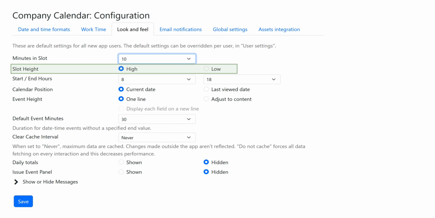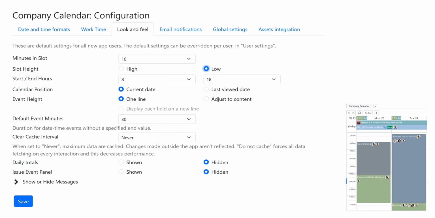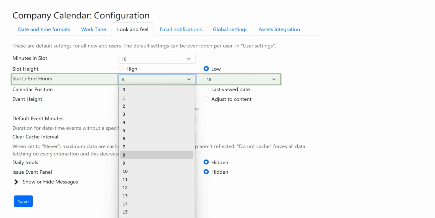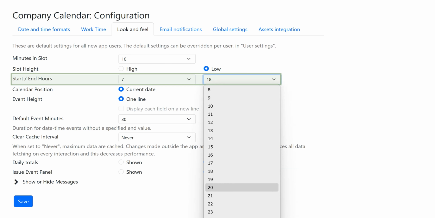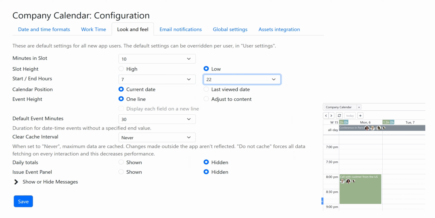Slot height controls the vertical size of each time slot. Lower slot height allows more of the schedule to fit on screen, helping project managers review timelines without excessive scrolling. Start-end hours. Adjust the visible working hours in the calendar. This is particularly relevant for shift-based industries such as manufacturing, logistics, or customer support operating 24/7.